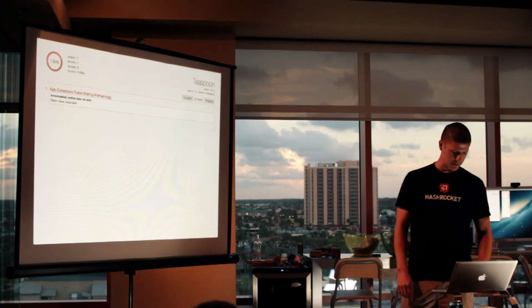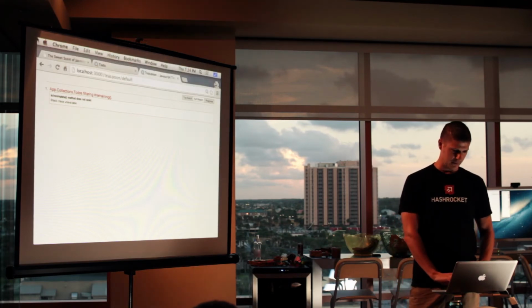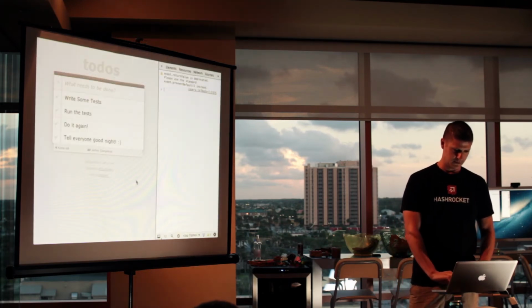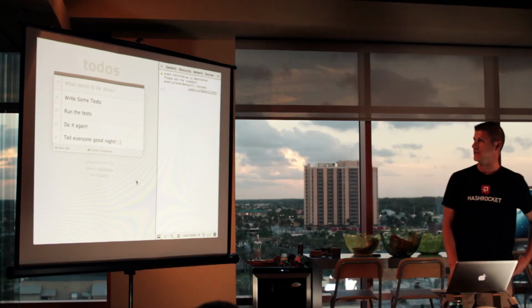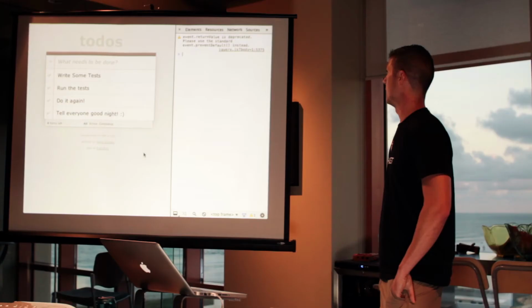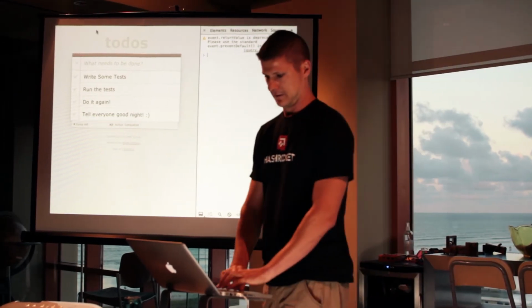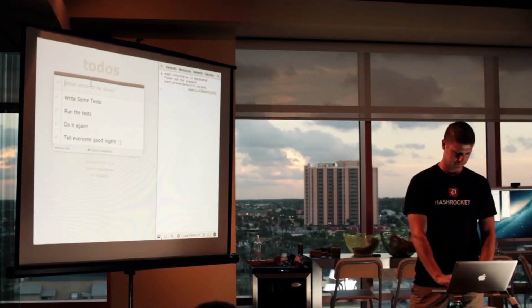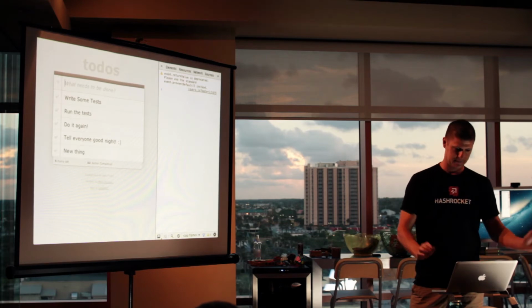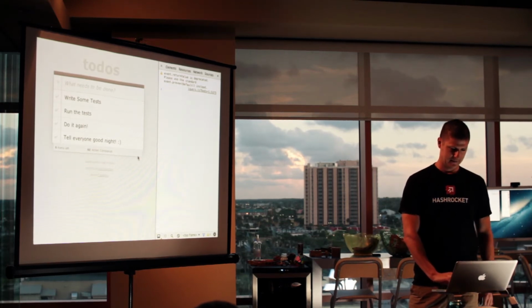Let me show you the app we're working on. Y'all have probably seen the to-do app before. So this is the standard to-do MVC app. I just ported it to Rails and CoffeeScript. It does some cool things. I can add stuff here, and then I can come in here and I can delete it.